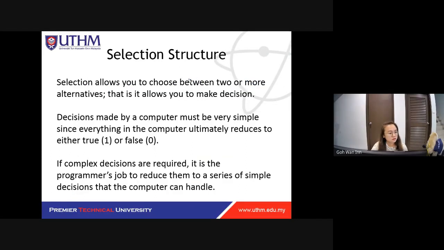So what is selection structure? So this is some example. Selection allows you to choose between two or more alternatives, and this allows you to make decisions. You need to make the computer make the decision. Decisions made by the computer must be simple. Okay, since everything in the computer is ultimately reduced to either true is 1, false is 0. That's why just now I wrote only true, false, true, false.